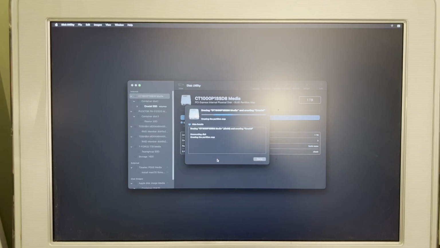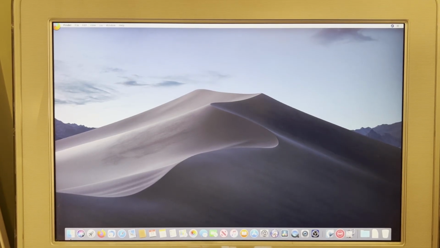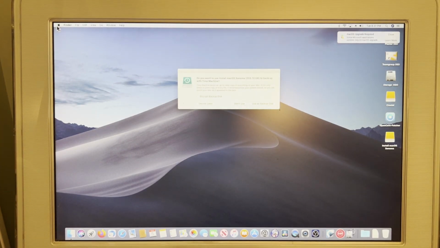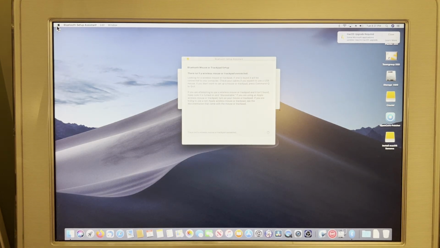Oh, I may have clicked on the wrong thing. Stay tuned. Well, this is not exactly what we were looking for. It booted back into Mojave. And it's not recognizing the mouse. Okay.